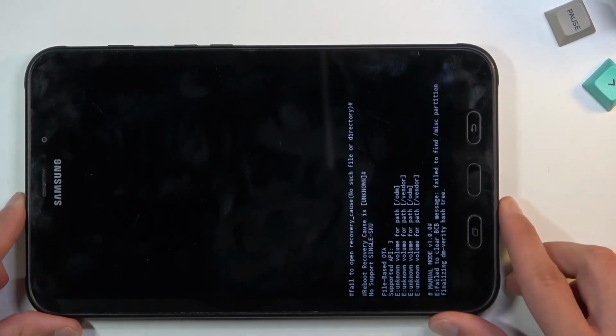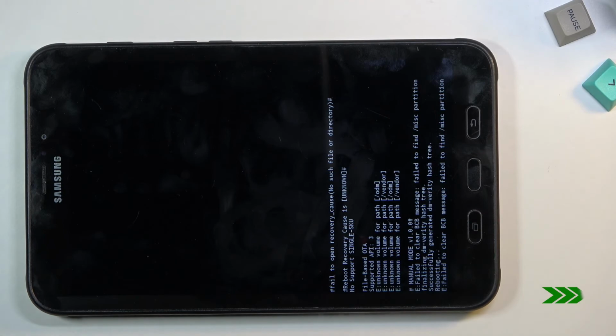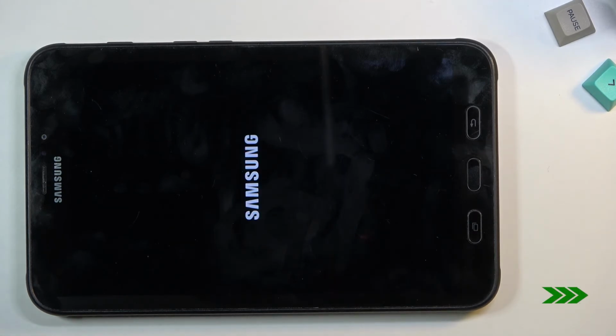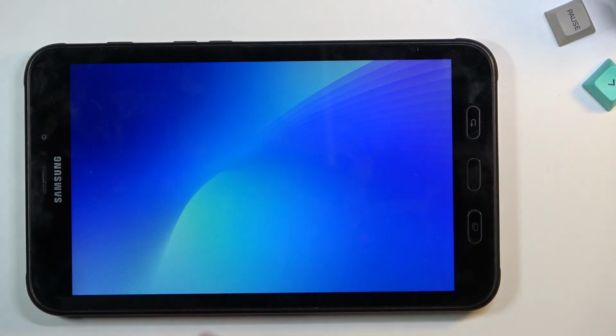Now it does take a moment for it to leave the recovery mode. Just give it a second. You should see right here in a second rebooting. There we go. And as you can see, we're now back in Android.